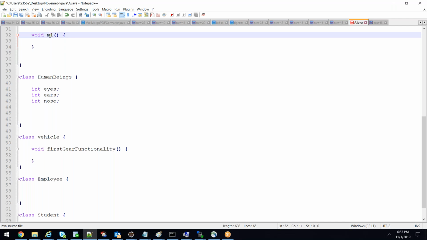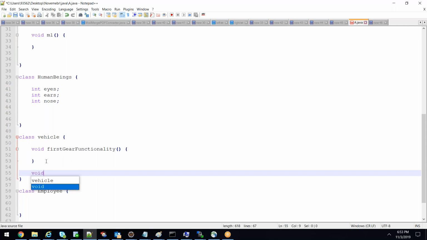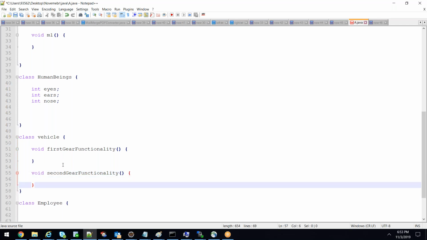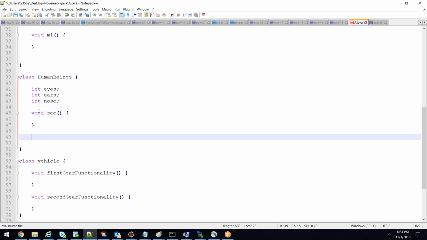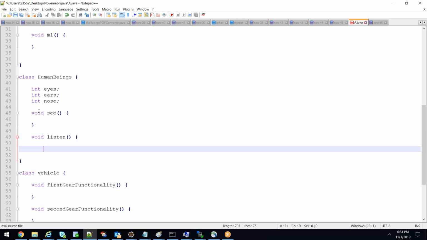Did you get that? Okay. Suppose I write another method called secondGearFunctionality. If you observe, S is in lowercase, G is in uppercase, and F is in uppercase. Similarly, if you write a method called void C, the first letter is in lowercase. This is the naming standard that you have to follow while writing the programs.